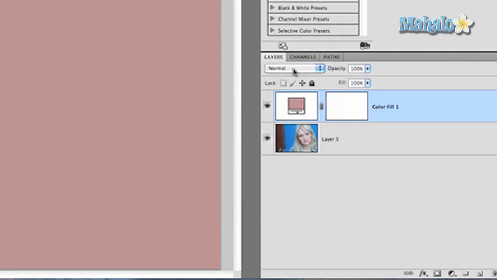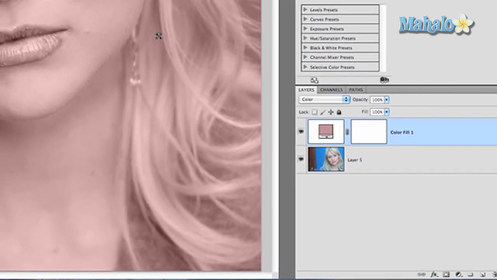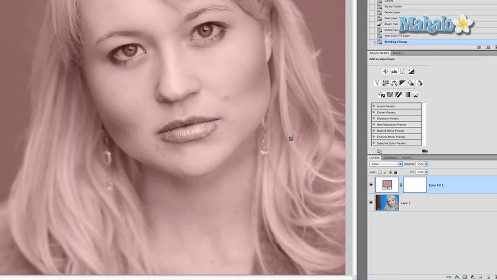Now what you want to do is change the blend mode. Because it's all one color, we want it to actually integrate into the photo. Change the blend mode to color. And that's great, except the entire photo is now that color. So what we want to do is grab the mask and press Command or Control I to invert it.